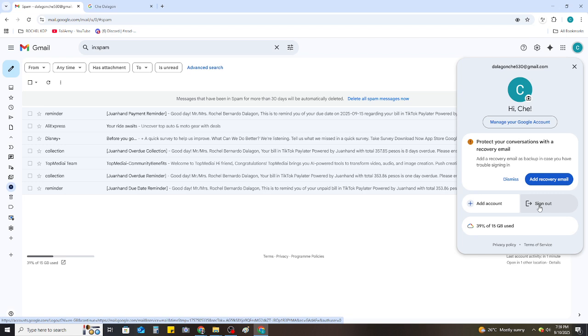And that's all there is to it. By following these steps, you ensure your Gmail account remains secure and private, even if someone else accesses the same device.